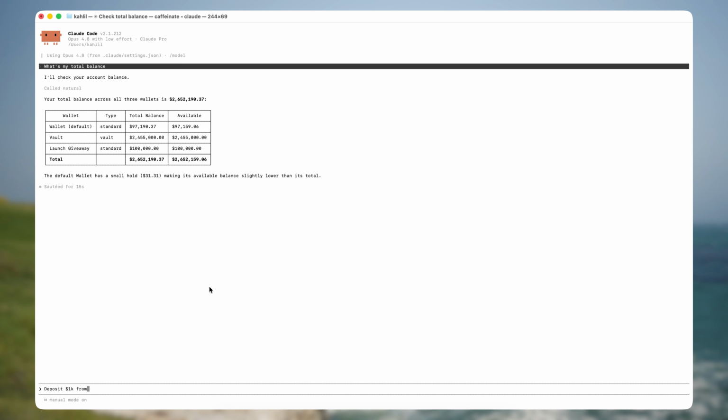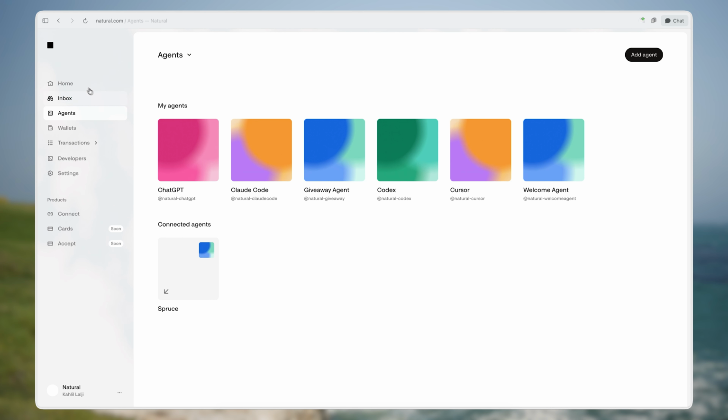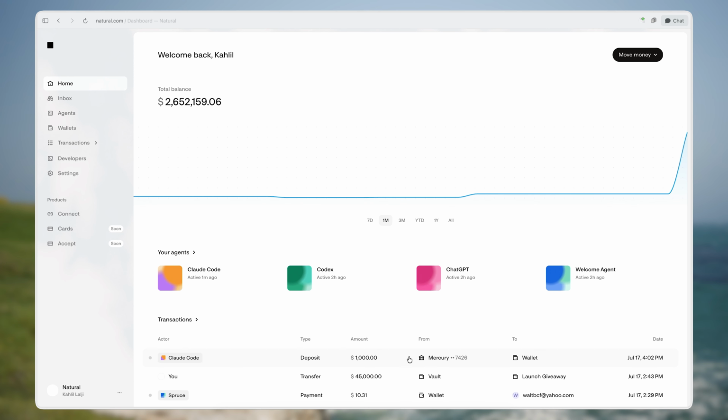From here, I can do something like deposit $1,000 from my external account. This will pull my connected bank accounts and initiate a deposit. If I tab back to the dashboard, you'll see that that deposit has been initiated.